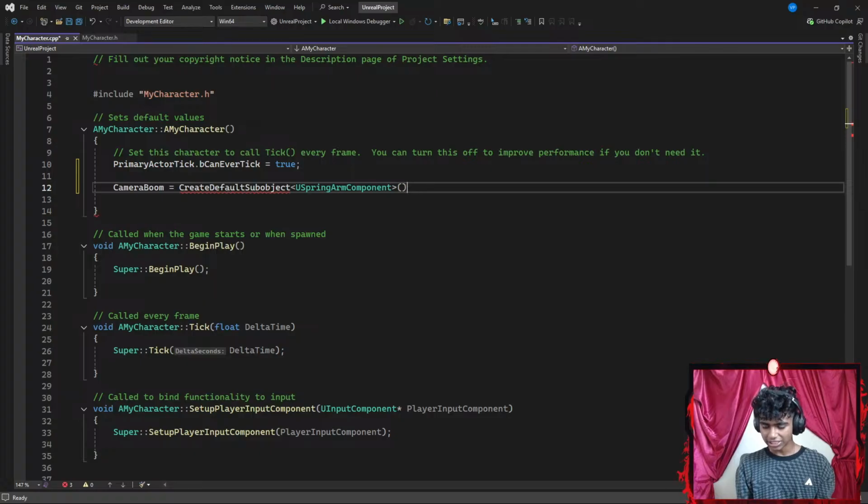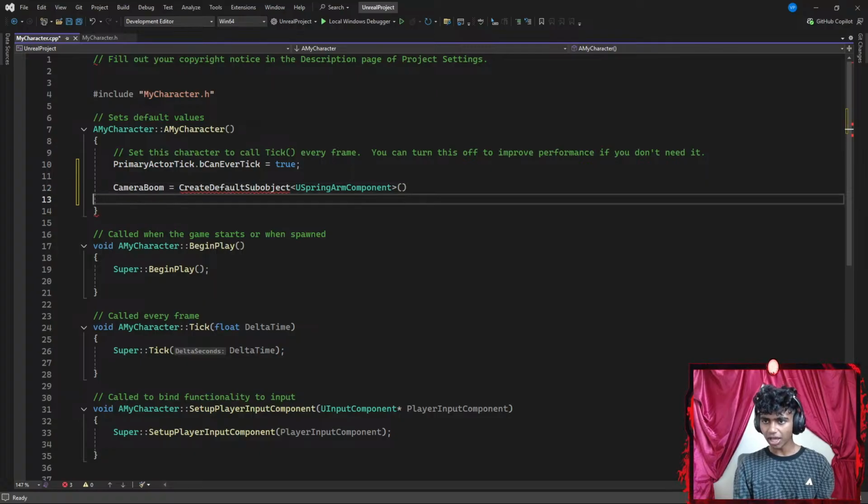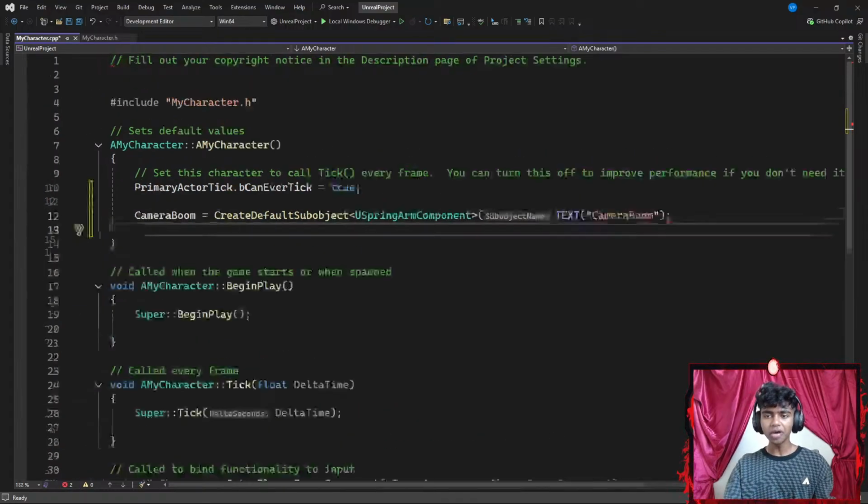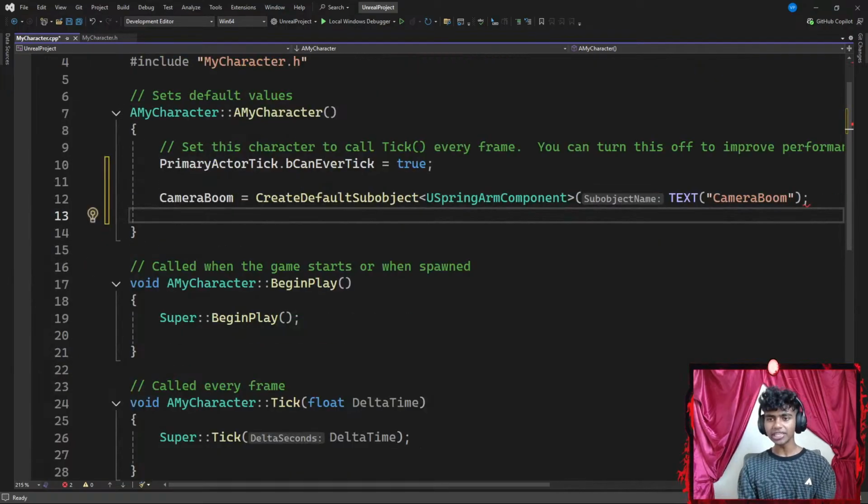Okay, next up, I want to create a text here, which says camera boom, because this is my camera boom that I'm creating here. And then I end this with a semicolon. Once I'm done with this, I'm going to set a few attributes for my camera boom.